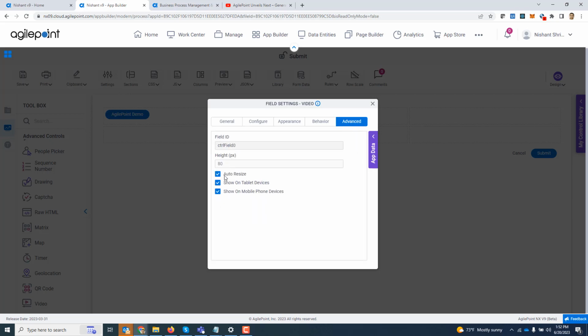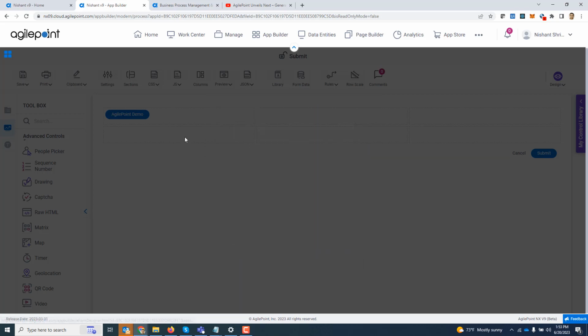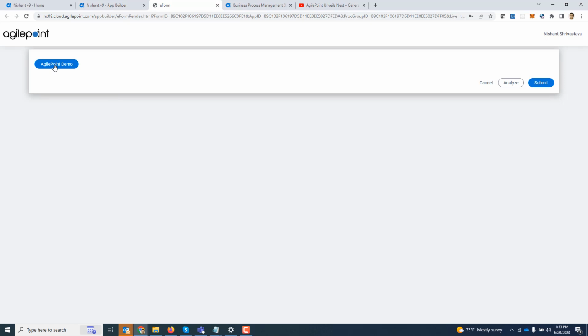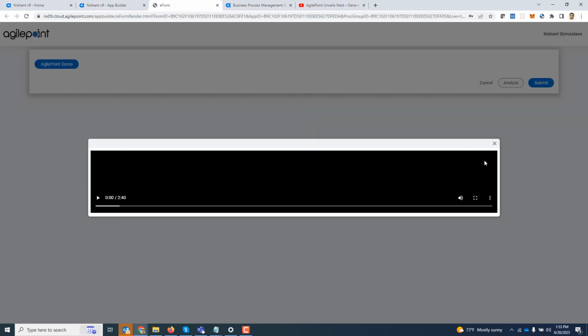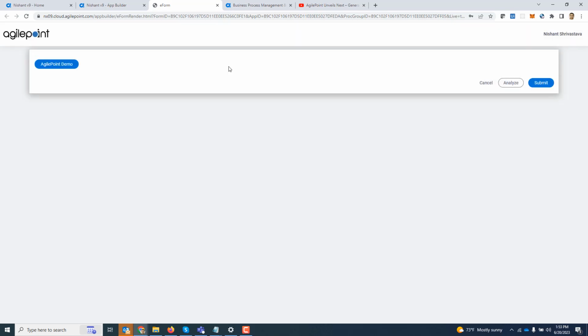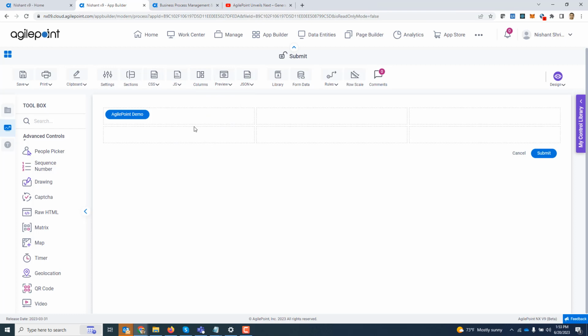If I go to advanced, you can see there is a property called auto resize. That's what is checked by default. But if I wanted to give a specific size, I can always do that as well. I'm going to uncheck this and I'm going to say render it in 200 pixel only. If I preview this, click on this button. Now you can see it is taking a much smaller space. It is just 200 pixel window. So that was some of the initial properties.